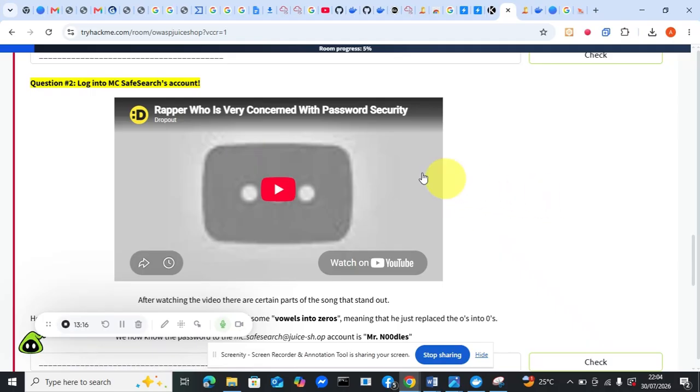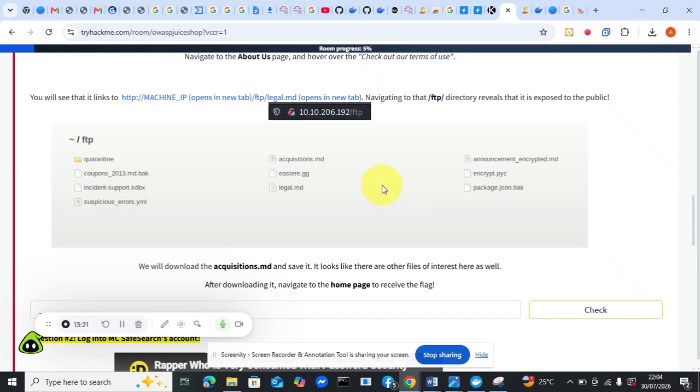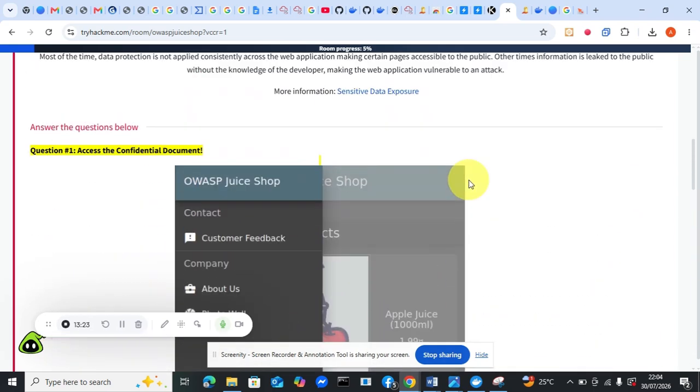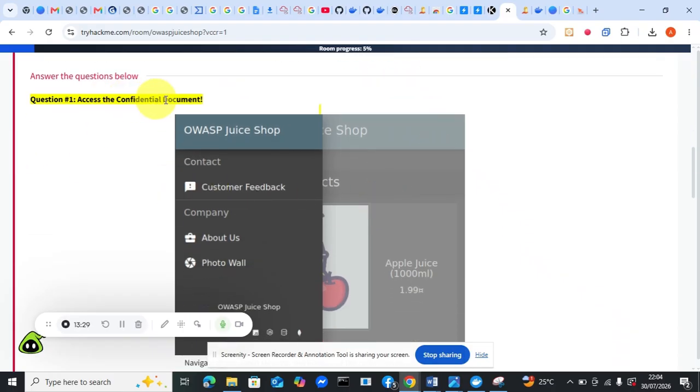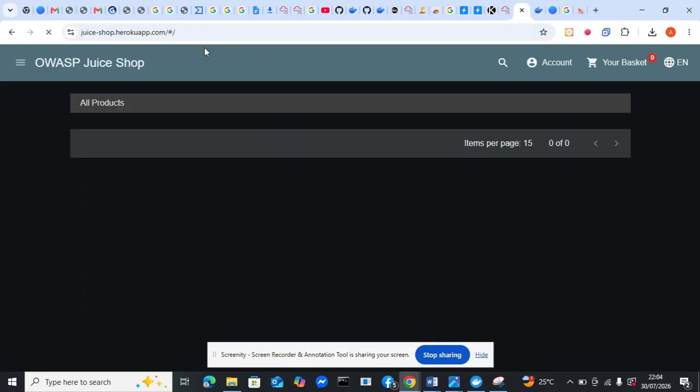Now, I wish that this site is working now. As a matter of fact, I have a way of running it, okay. Thanks be to God. Now, let me do this one, access the confidential document, right? Let me do access the confidential document.